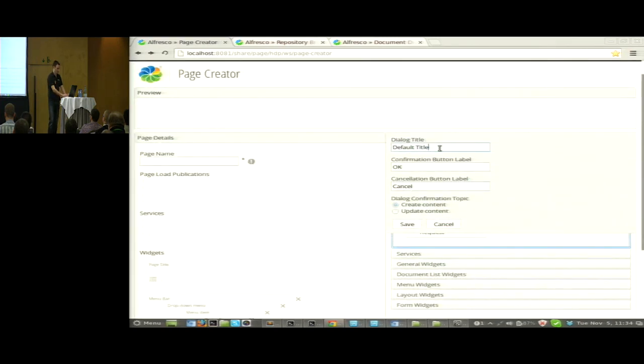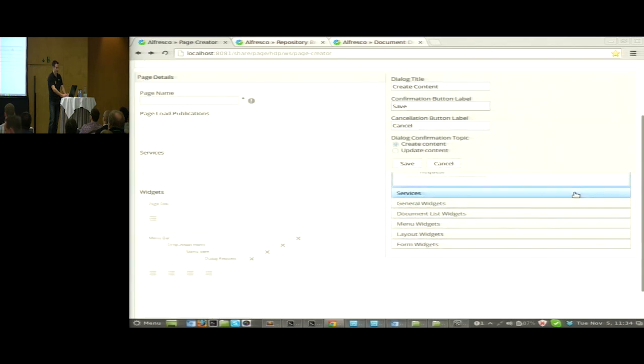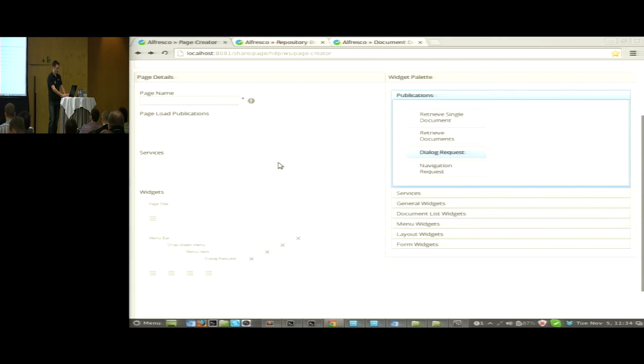And what I want to do is I want to say, okay, so my dialog title is going to be create content. Let's maybe, instead of having it as OK, I want to change the confirmation button to be save. I've got a couple of predefined topics. One is create, one is update. Hit the save on that.